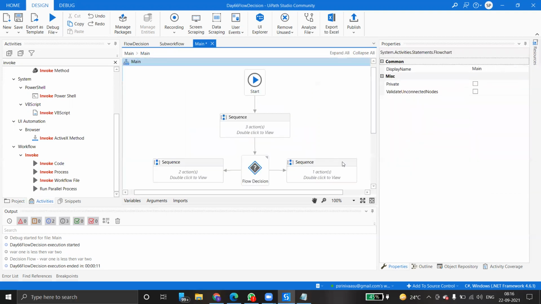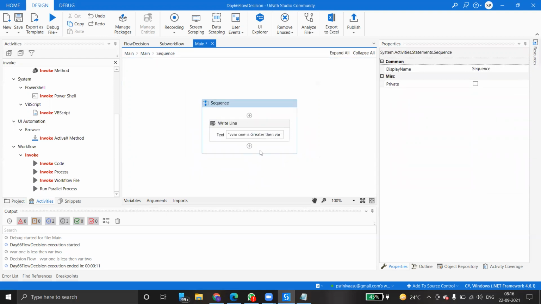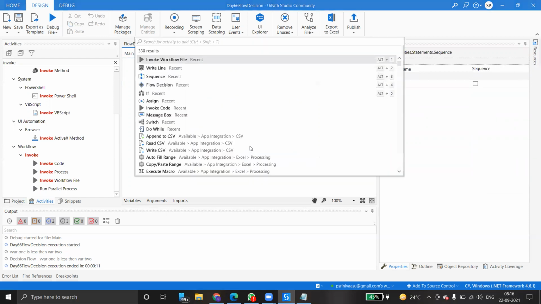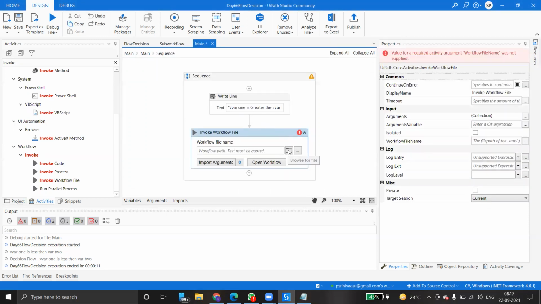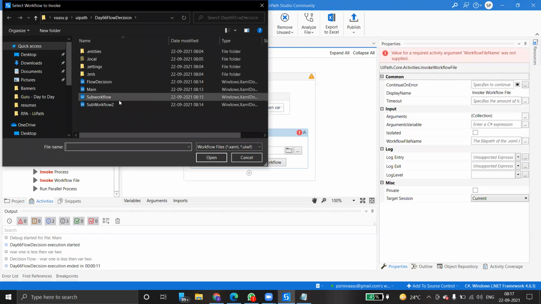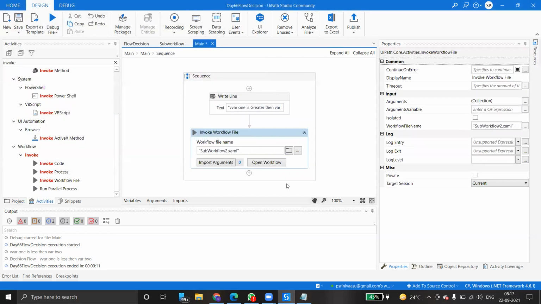There is another sequence right here. So here also I want to invoke another workflow. How do you invoke? See this one. Invoke workflow, and this time I want to invoke sub workflow 2. Okay, so there are two workflows. Based on the condition, it invokes a particular sub workflow.